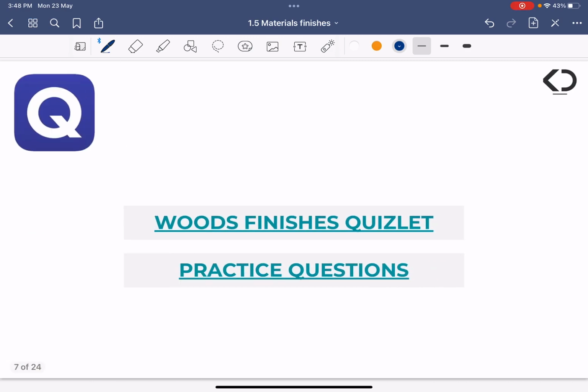So there you go, guys. That is all you need to know on woods as a brief overview.